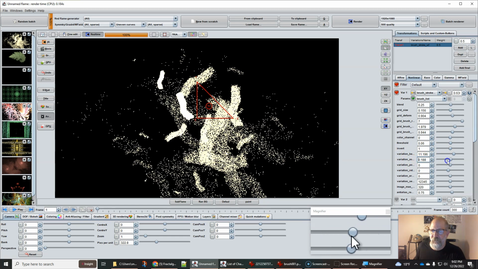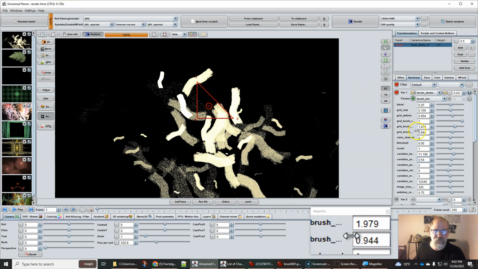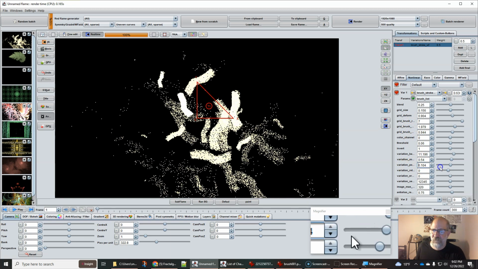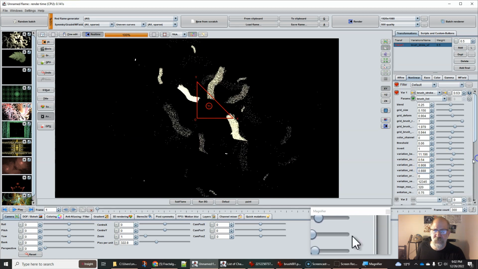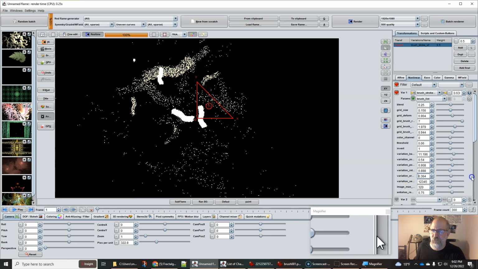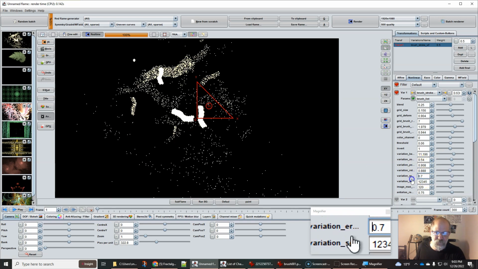And then we can go back to the zoom. This kind of has a little bit of the same effect as the scale. Position. Okay. Moves the brushes around even more. And then erosion. I'll use a little bit of that.